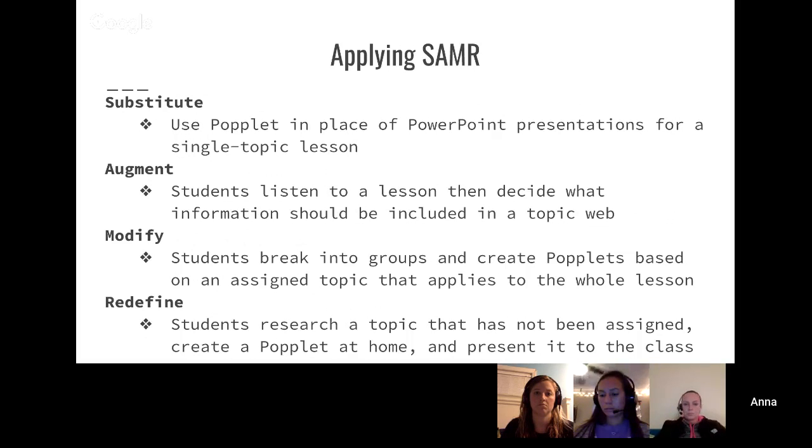Applying the SAMR model, the use of Popplet could be put in place of PowerPoint for presentations in a single topic lesson. So if you're learning about the War of 1812, you could have branches coming off of it, such as the battlefields, and then you could also have what people were doing at home, what the economy was like, all with the War of 1812 in the middle.